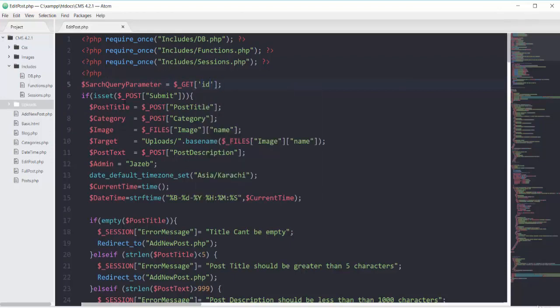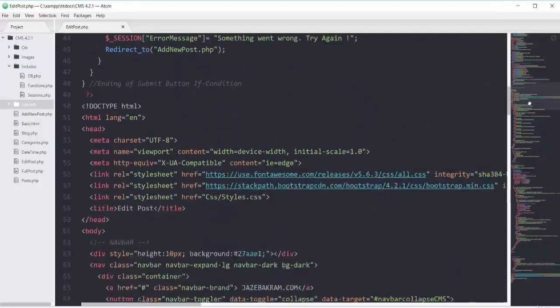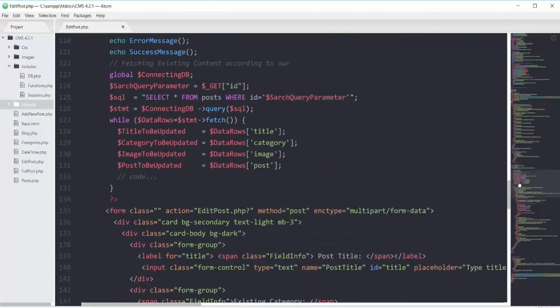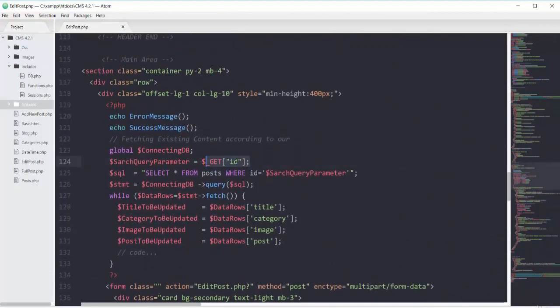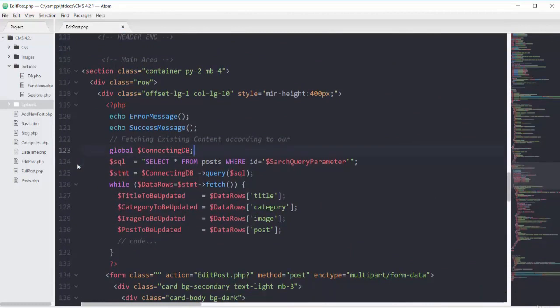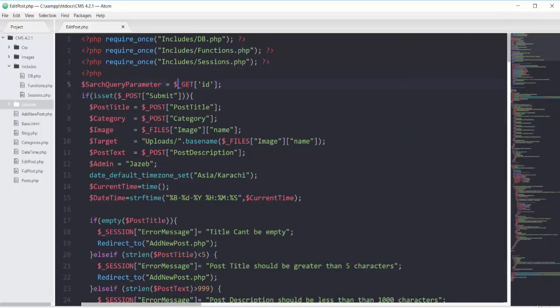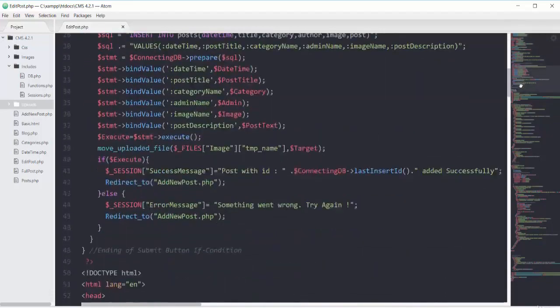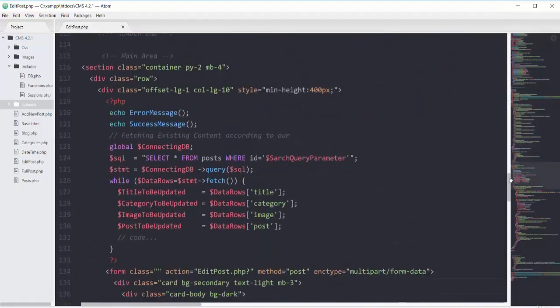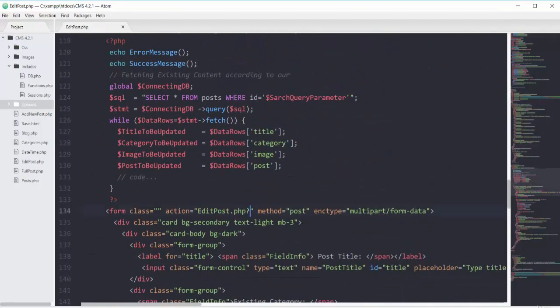We also declared this search query parameter downward when we fetched our post. Let me show you where. It's right here on line 124, so we don't have to redeclare it. So I removed that one. We have the search query parameter at the top. Now we can edit our form. Our form will have that search query parameter here, so adding one PHP scope and echo this search query parameter.